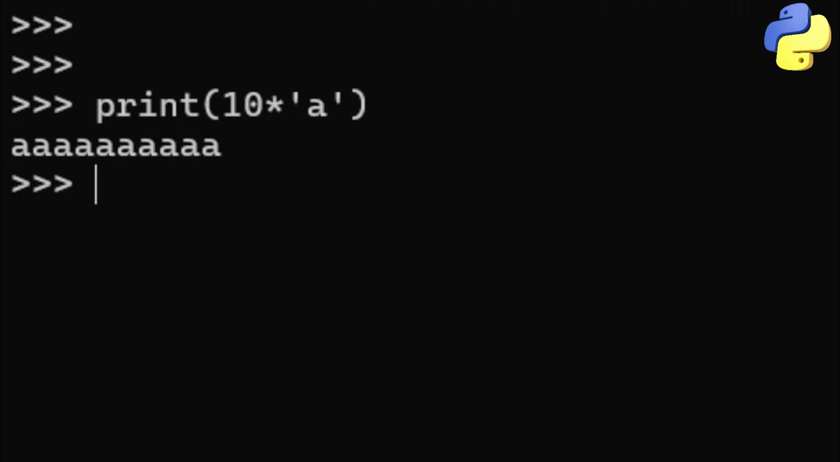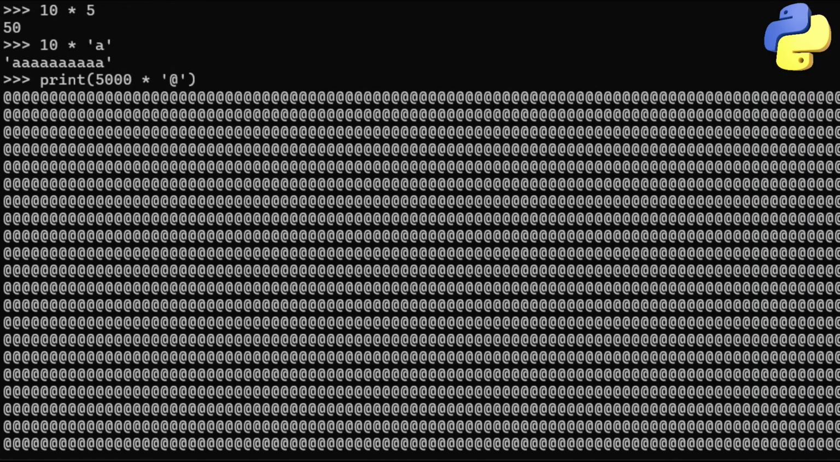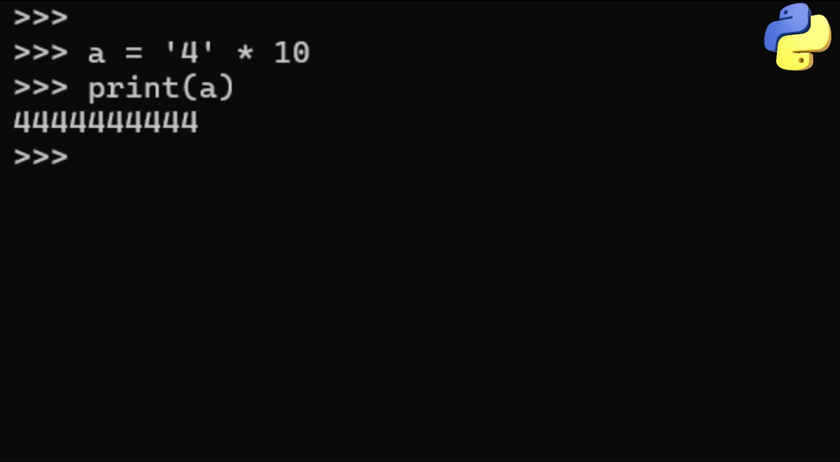The next example is print(5000 * '@'). It will display @ 5000 times. Now we will see one more example, multiplying using a variable. a = 4 * '10' and then print(a). Now tell me, what is the output? It will not multiply but display 10 four times.